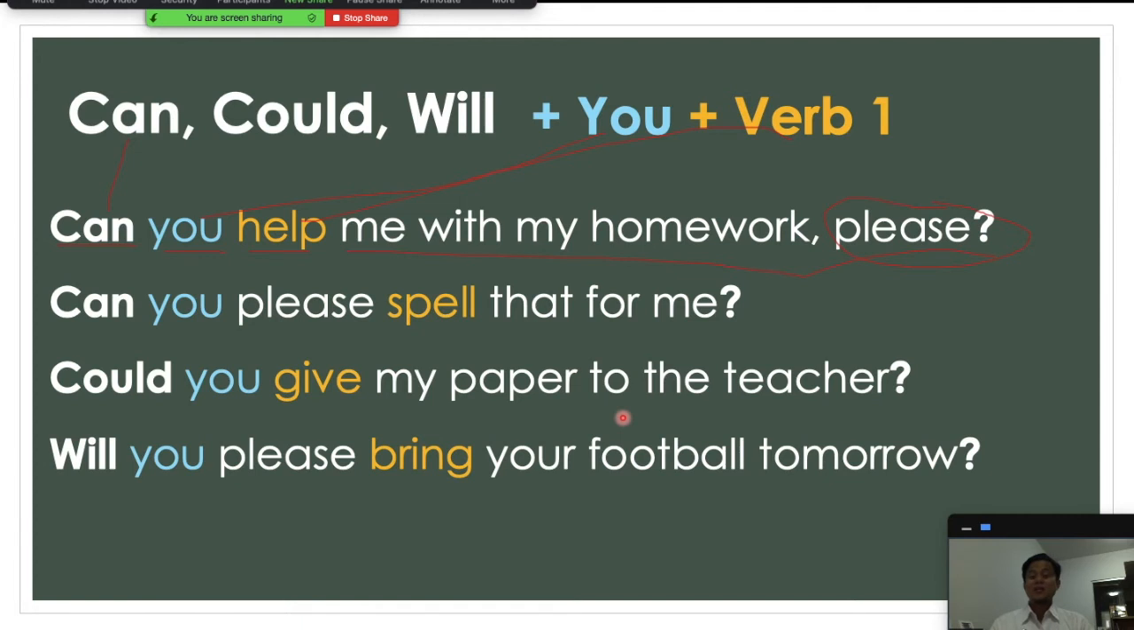Could you give my paper to the teacher? Very good. So example, you are seated at the back of the room and then you ask your friend in front, like, could you give my paper to the teacher so he can pass the paper to the front? So that is a request. You ask someone to help you do something.